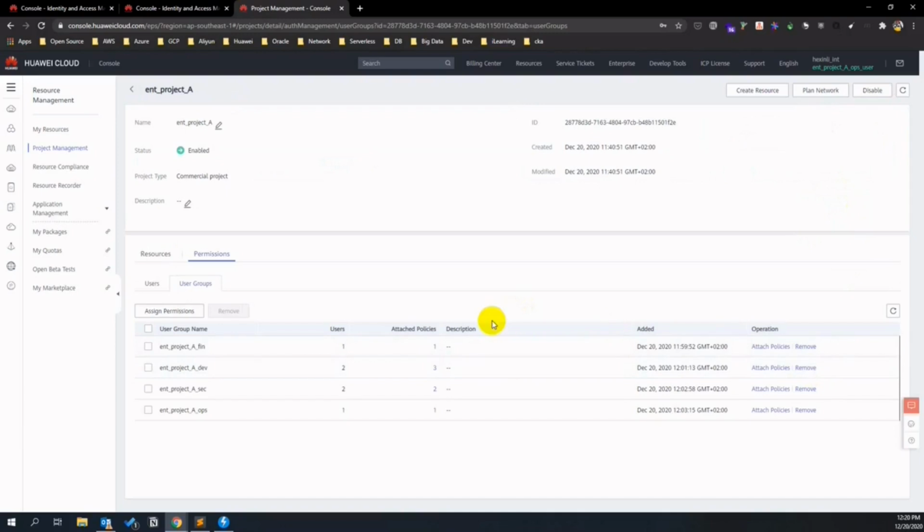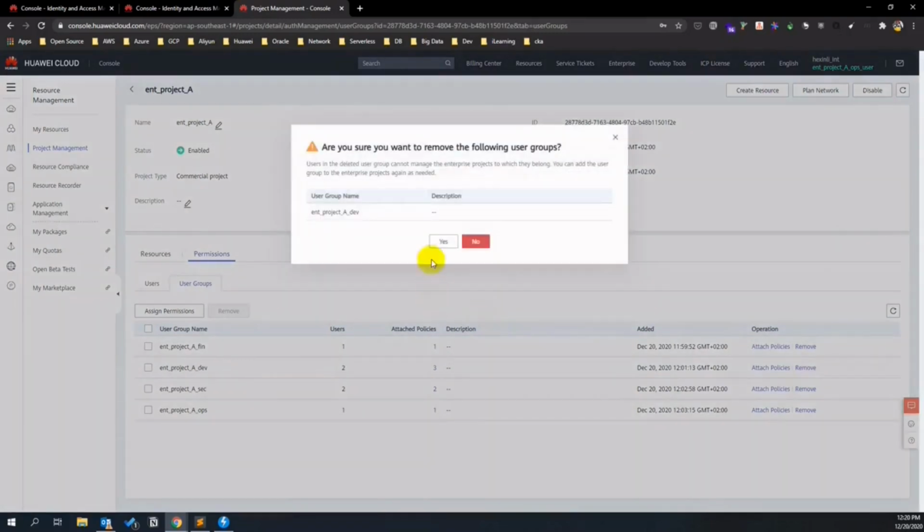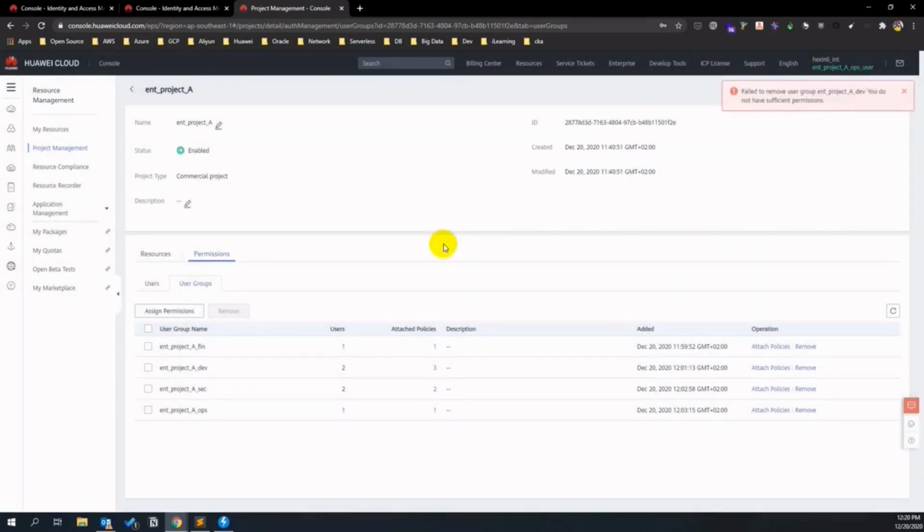Let's try with O&M user. For example, he or she wants to escalate role, but fail. He can only query the cloud resources.